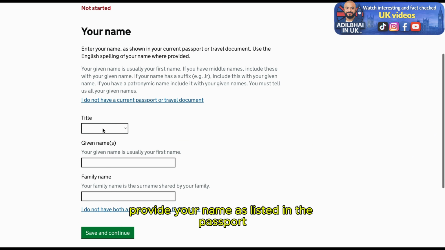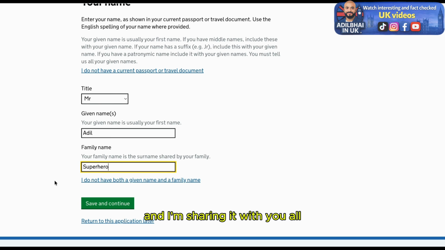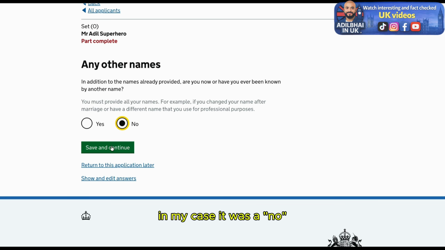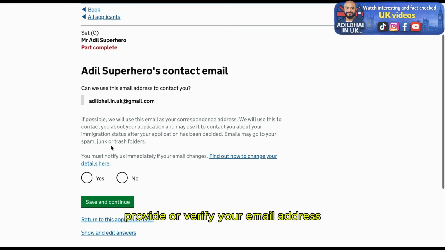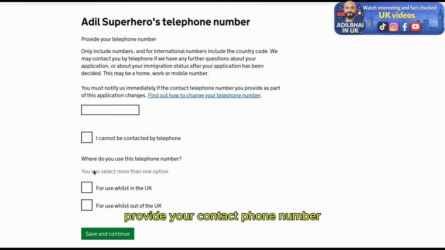Provide your name as listed in the passport. I'm not an immigration consultant or a solicitor. This is what I have done in my application and I'm sharing it with you all. If you have any other names, select yes and provide the details. In my case, it was a no. Provide or verify your email address. Provide your contact phone number.